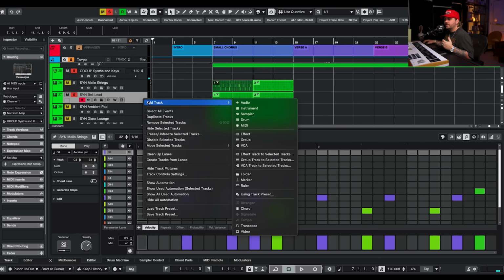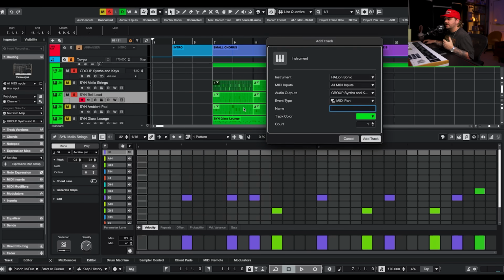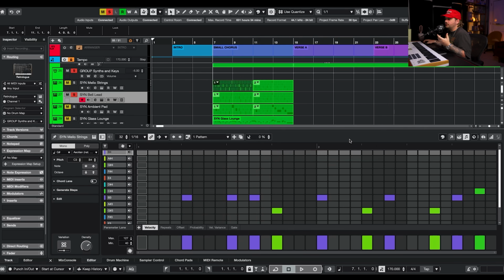And the cool thing is when you go to add a track and you add an instrument, if you select pattern event instead of MIDI event, you can just do that for every single lane, and then you can just copy and paste this over between different pattern events like you would for MIDI. It's super, super simple.